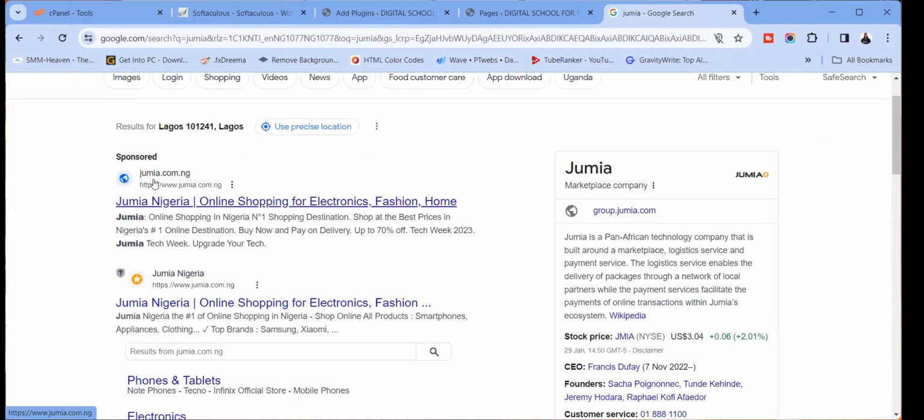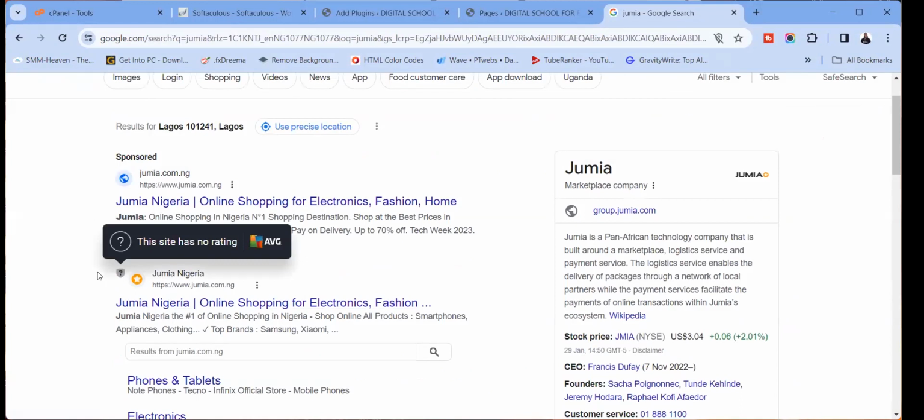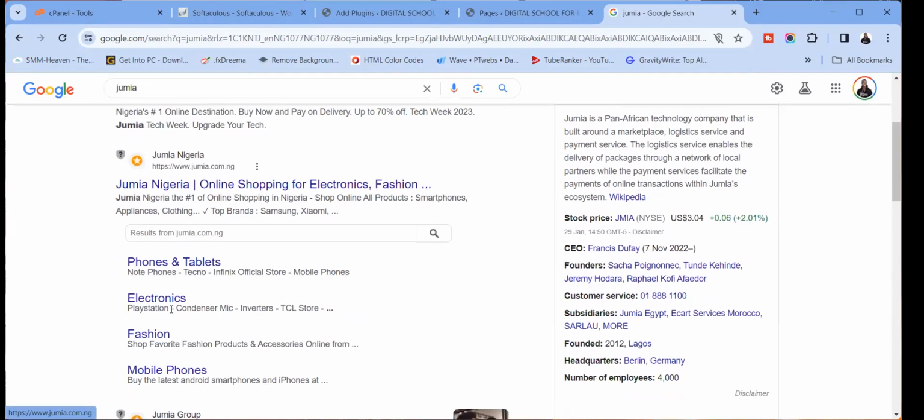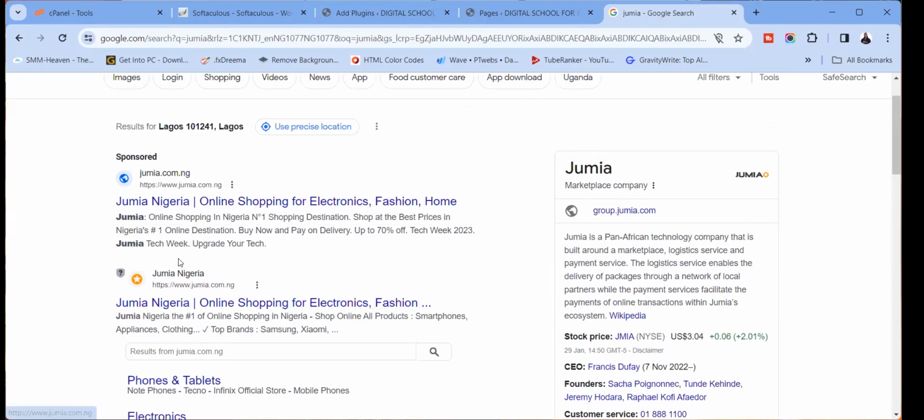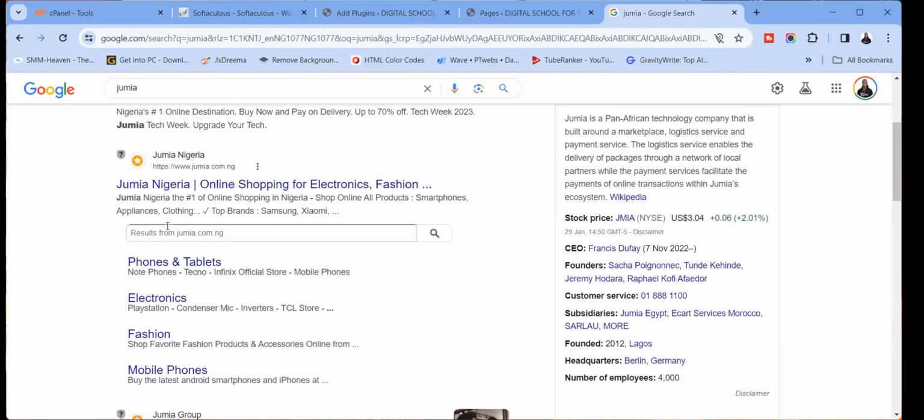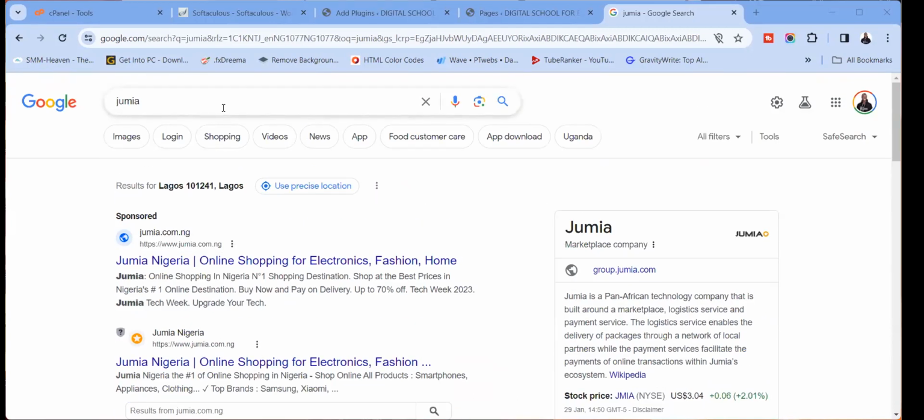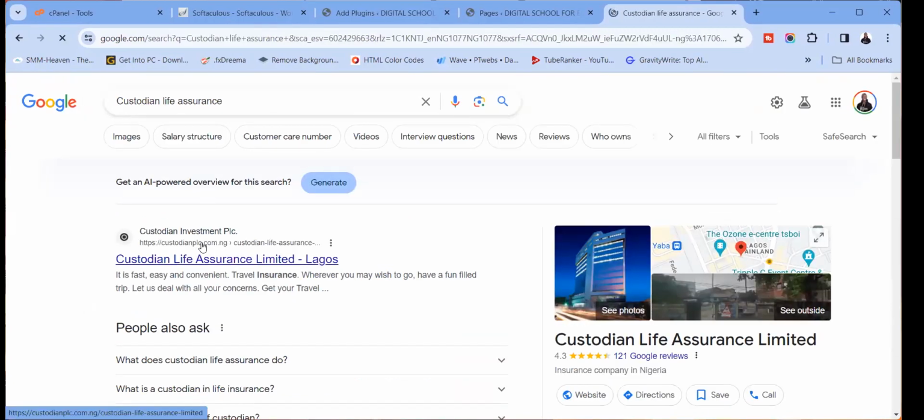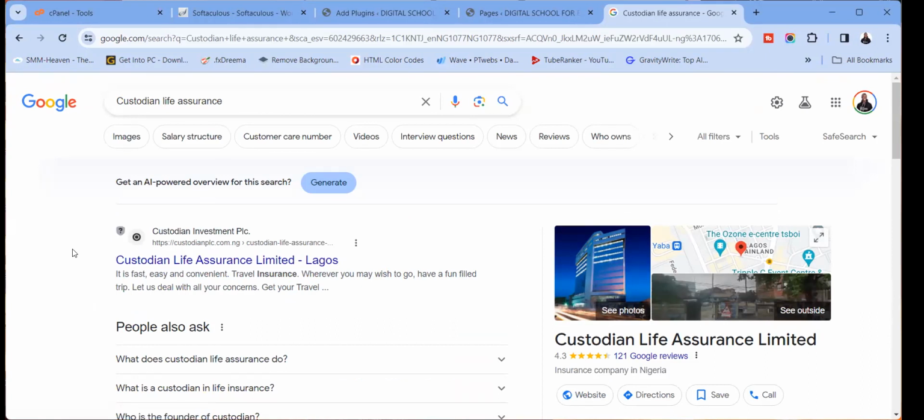But you see this other one that is here. Now take note, both of them are the same content, but this other one is free. We are seeing it because of the search engine optimization of the site. The site will be optimized enough so that the search engine is able to see it. So someone just sent us Custodian Life Insurance. So when you click on it, you're able to locate their website because of search engine optimization.